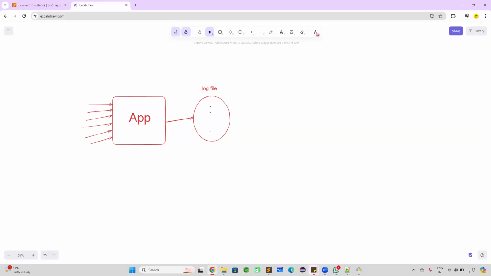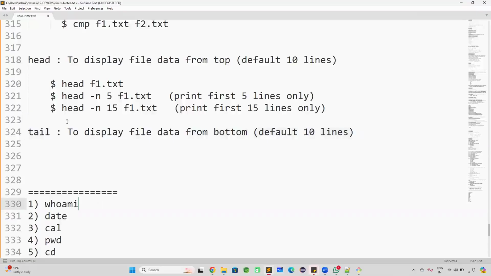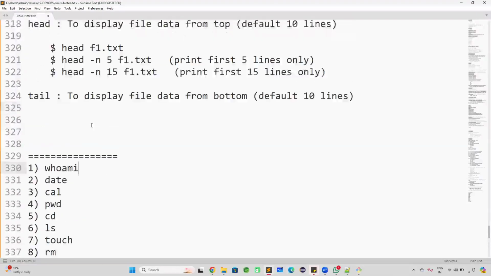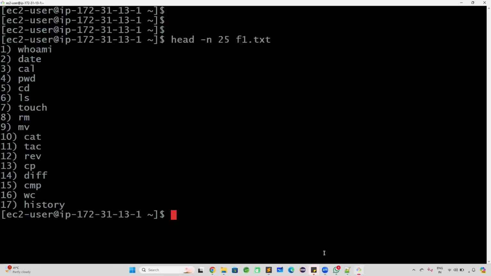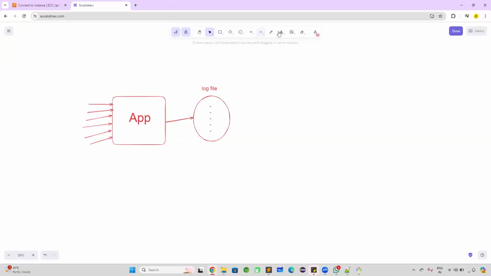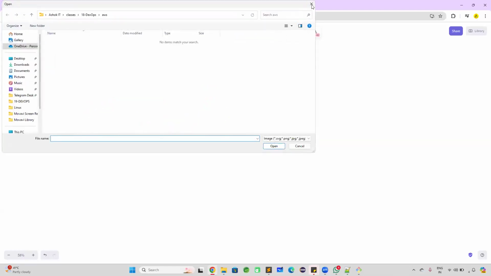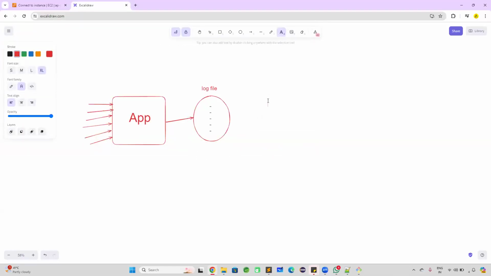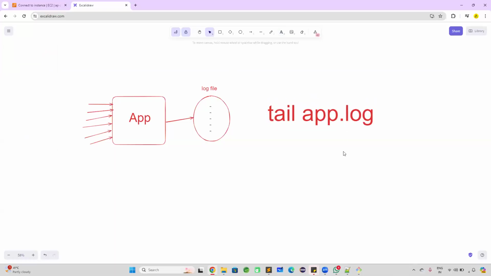So log file data, we always need to read from the bottom. The latest logs will be available at the bottom of the file, because when you are writing the data, the latest data always goes to the bottom of the file. So if you want to check the latest logs of the application, you need to use the tail command. Tail space app.log. Then it will print the last 10 lines of your log file.